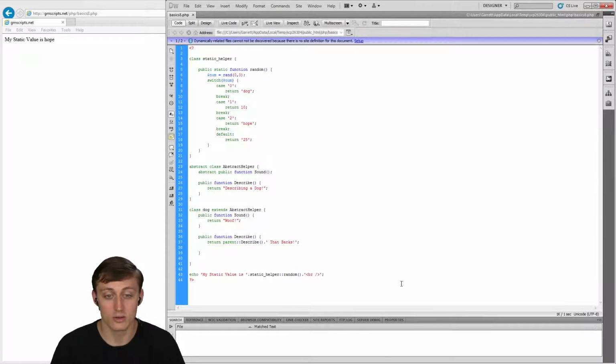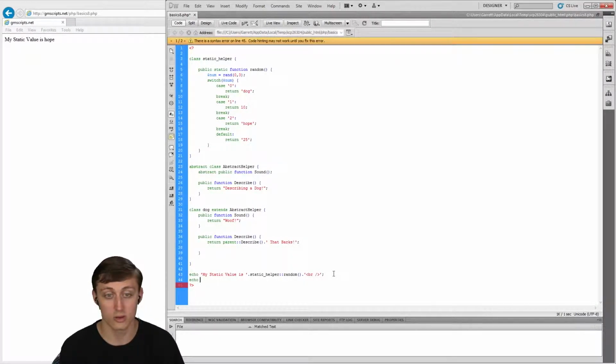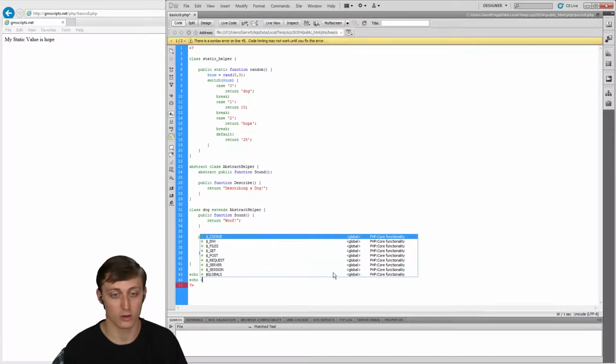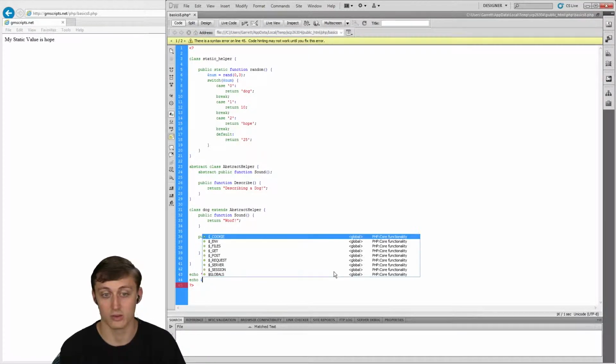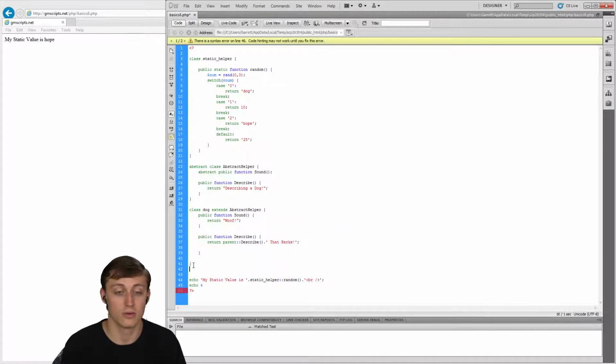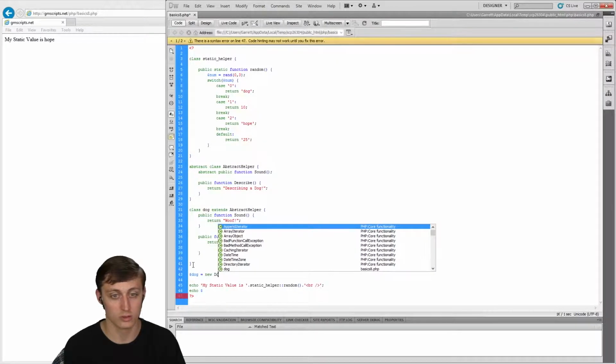From there, now we can just call all of what we have. So I'm going to go down here and go echo. We have, let's go with sound first. So we're going to go dog. I have nothing defined for this, so this won't work. What I'm missing is actually defining a variable for it. So we're going to go dog is equal to new dog.